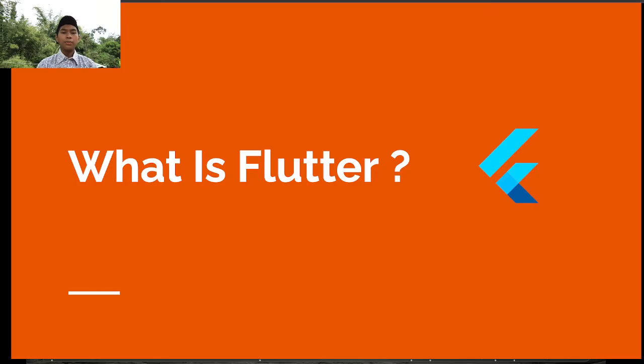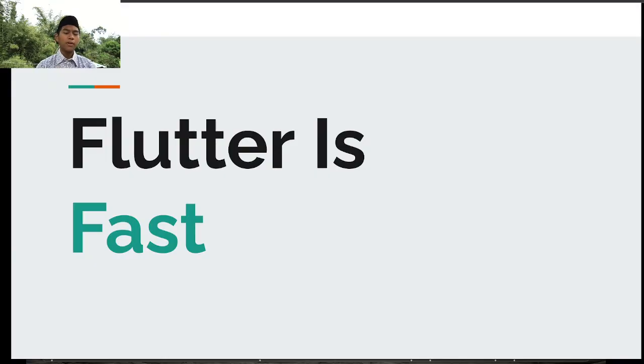First of all, what is Flutter? Flutter is an open source framework by Google for building beautiful, natively compiled multi-platform applications from a single code base. And why Flutter? First of all, Flutter is fast. Flutter code compiles to ARM or Intel machine code as well as JavaScript for fast performance on any device.